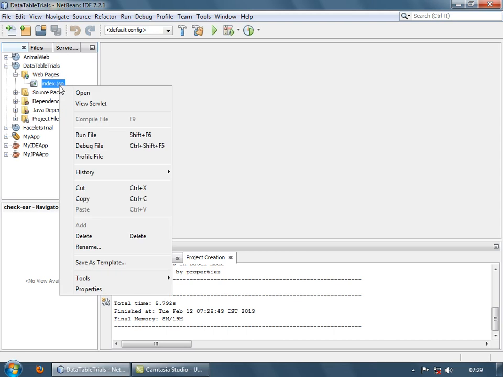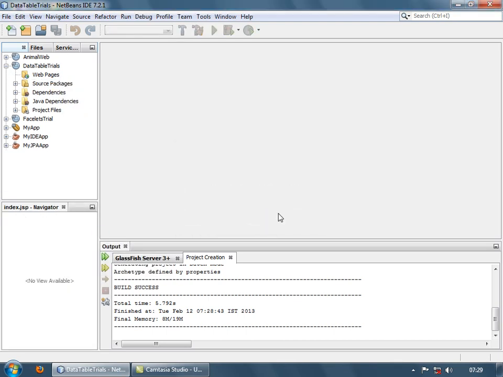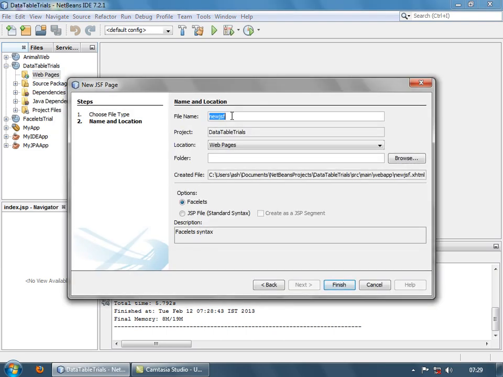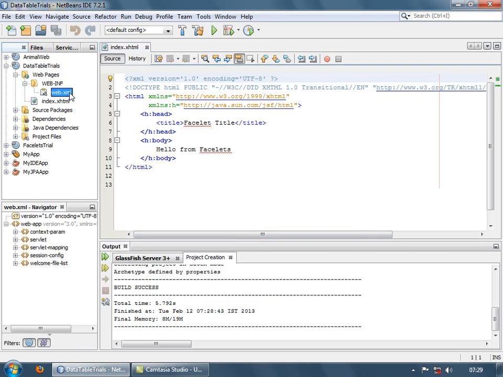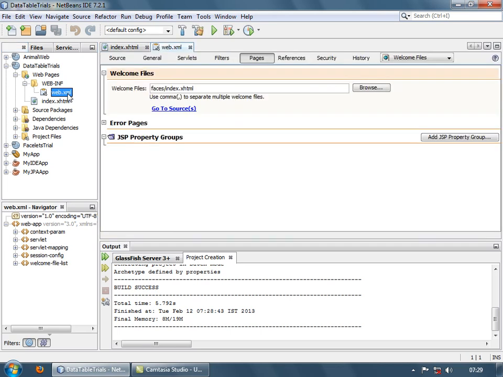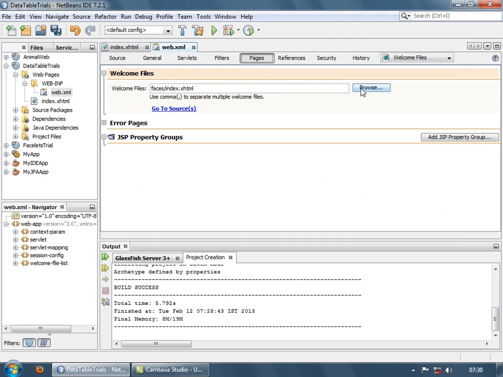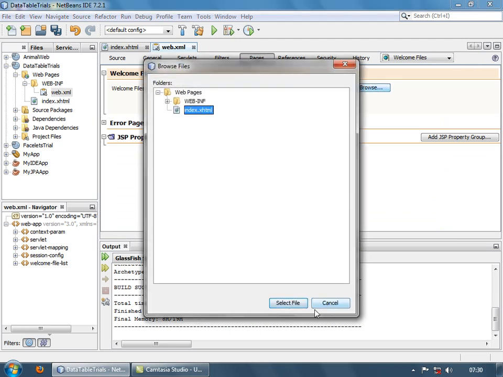So let's first do some setup. Delete the JSP file, then create a new JSF page. Let's name it index. Okay, finish. Open web.xml file, and in the sources remove this and mention over here xhtml. So all HTML files are going to be processed by JSF runtime. Then go to pages, and over here let's select index page.